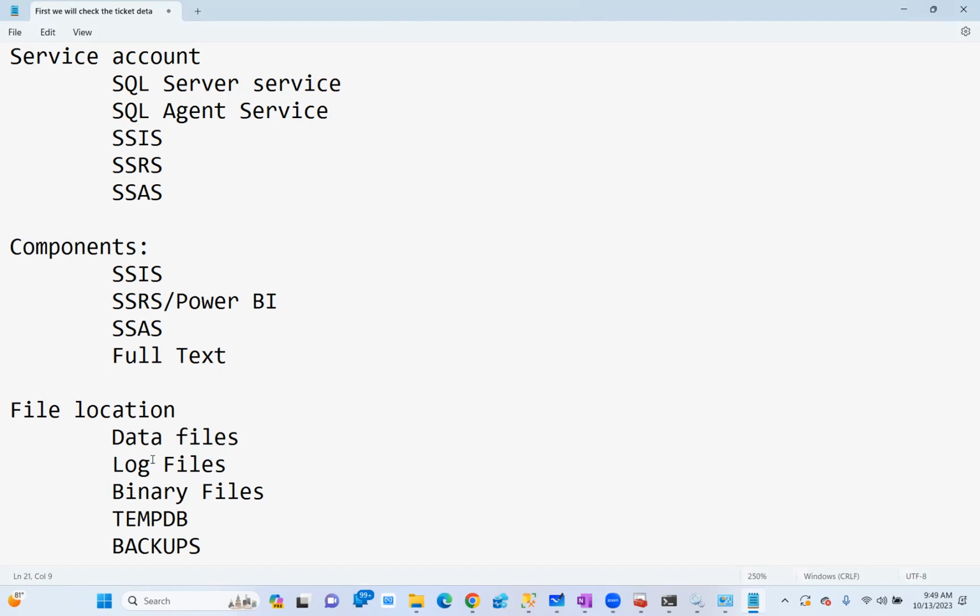Don't take it rudely, sir. Just tell them as a best practice, okay? These are related to the SQL disk, SQL related data. So better, can you please move this application related data to a new disk or some other disk, okay? Don't tell them directly, sir. That is not a best practice, okay?